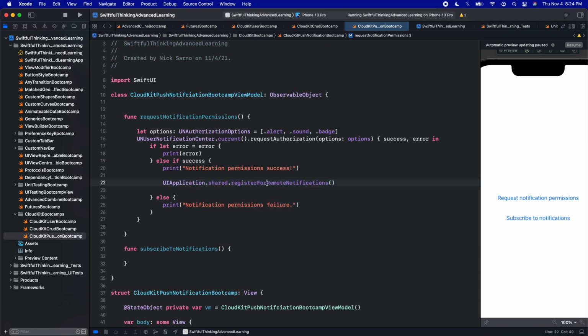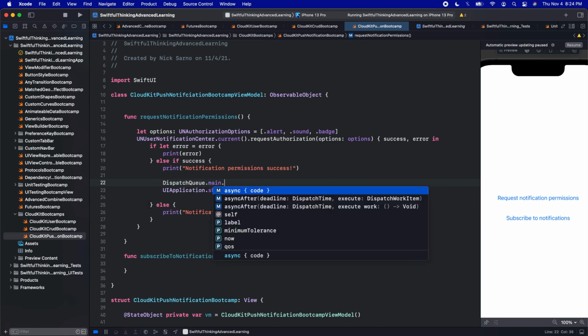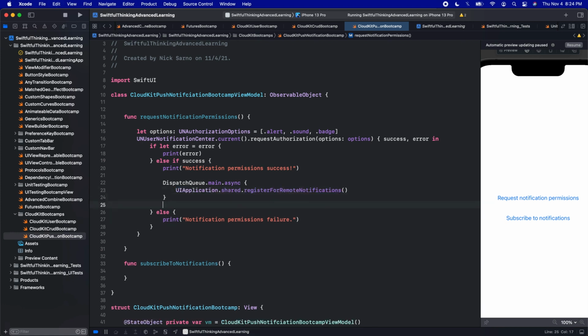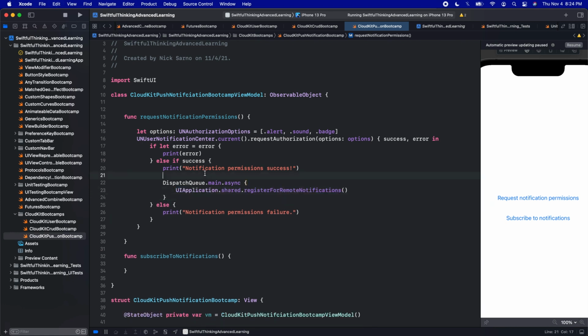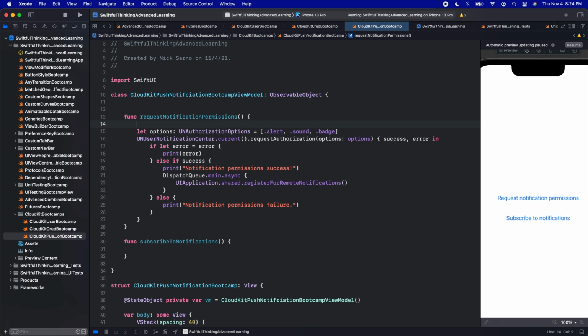And the one caveat with this function is that it needs to be called from the main thread. So before we call it, let's actually just dispatch queue.main.async, and let's just do that on the main thread just to be safe. All right, I'll delete this. So that's all the code to request permissions to send notifications.